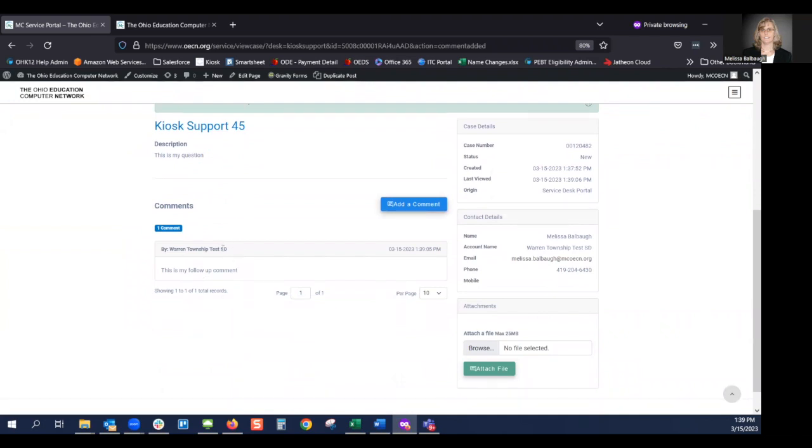Here you can see your comments and who it was that added that comment. Because as I said, I'm logged in as a test district. That's who created it, Warren Township Test.